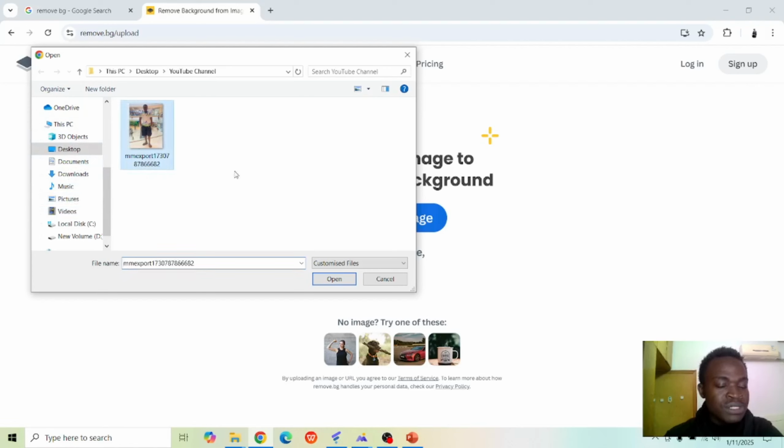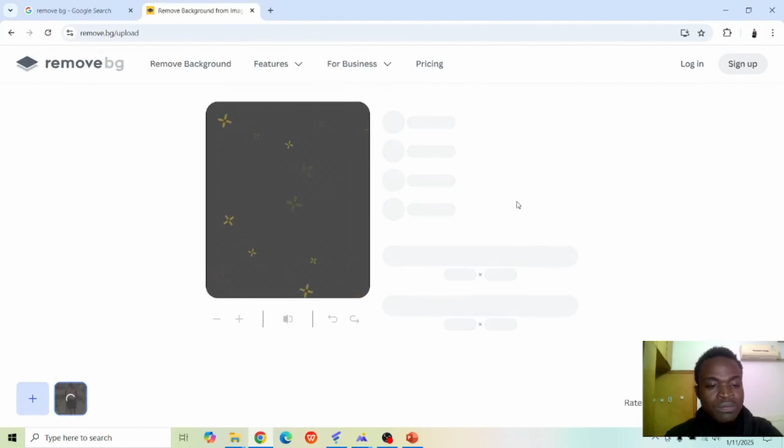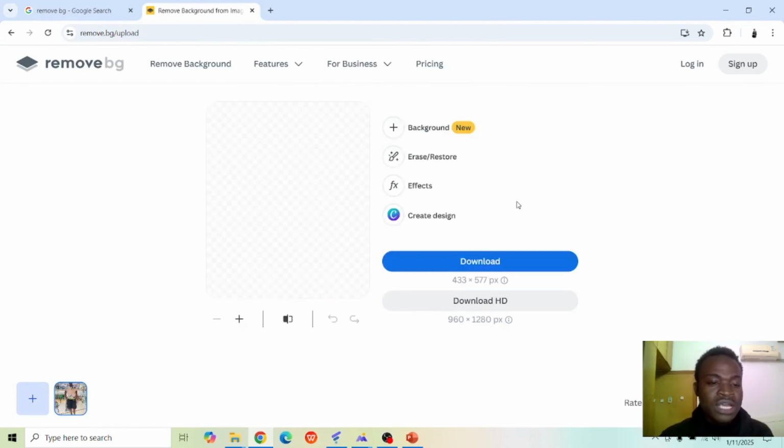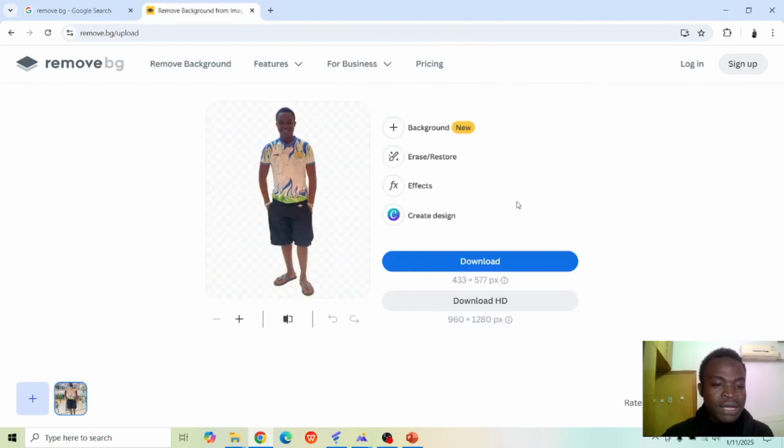For me, for example, this particular photo, and I say open. When I click on open, boom, it comes to the platform. So you see what is happening now. It's currently removing the background. So now the background is gone, only the photo is remaining. For this particular photo, you can choose different backgrounds that you want. You can leave it transparent, or you find a particular background that you want for it.